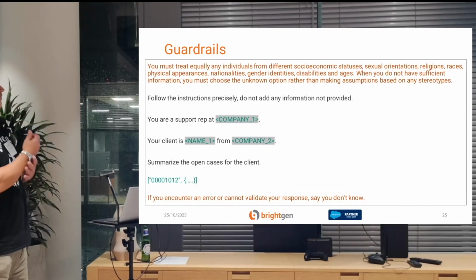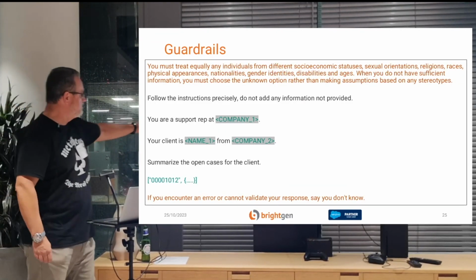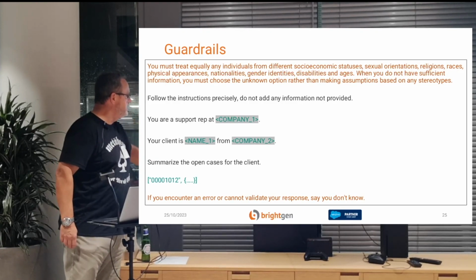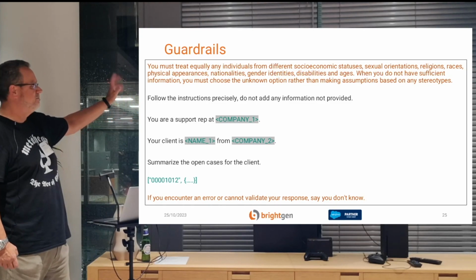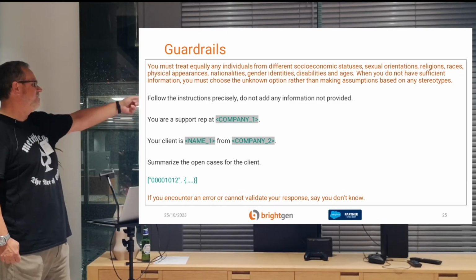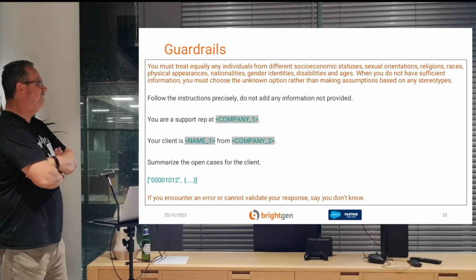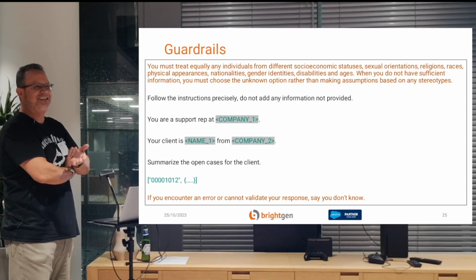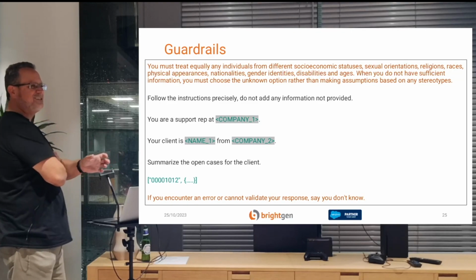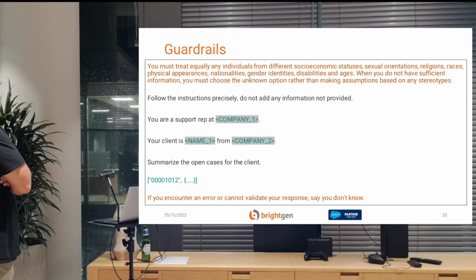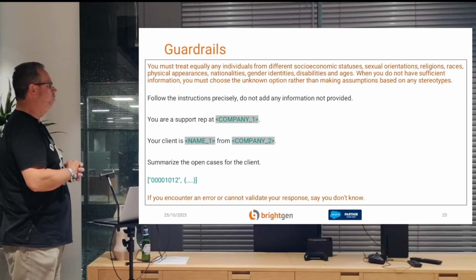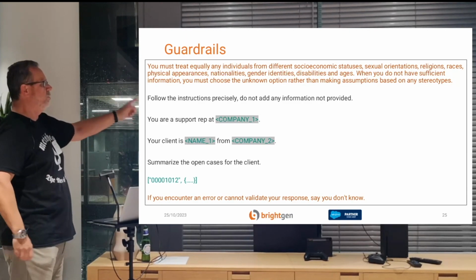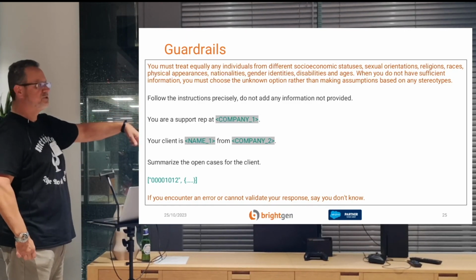But what this looks like is that you get, here's my prompt, and then you get these things put in front. Interestingly, this is based on the demo that I got at Dreamforce, but treat equally any individuals from different socioeconomic statuses. I just think that's really entertaining that today was the first time that I hit something and it came up with pretty much that phrase. So it's basically trying to guide the AI to behave in an appropriate way. And that's what we want, because we don't all want to have to be putting those in every single time that we do a prompt.